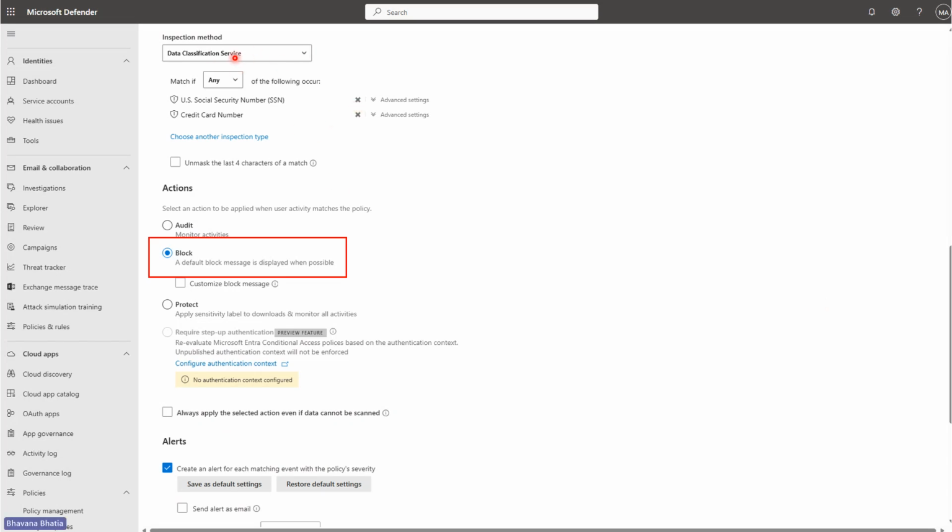Or you can also use an inspection method, like if the Power BI report consists of US social security numbers or credit card numbers, then you may want to block that specific download action. Additionally, you can also generate alerts for these scenarios as well.